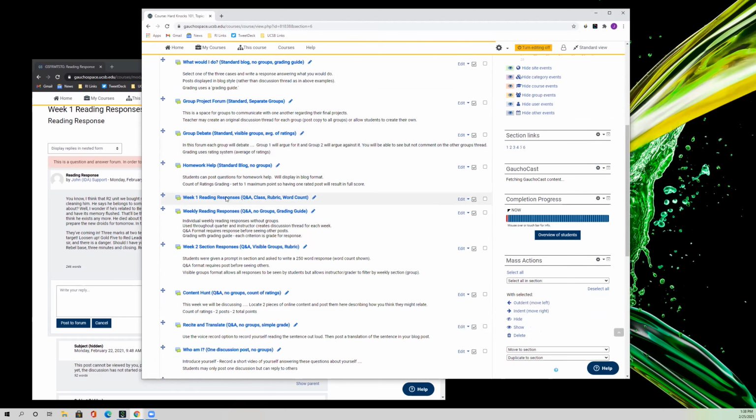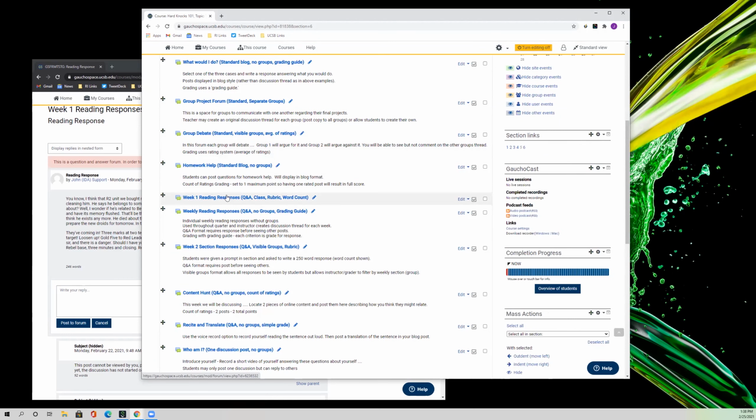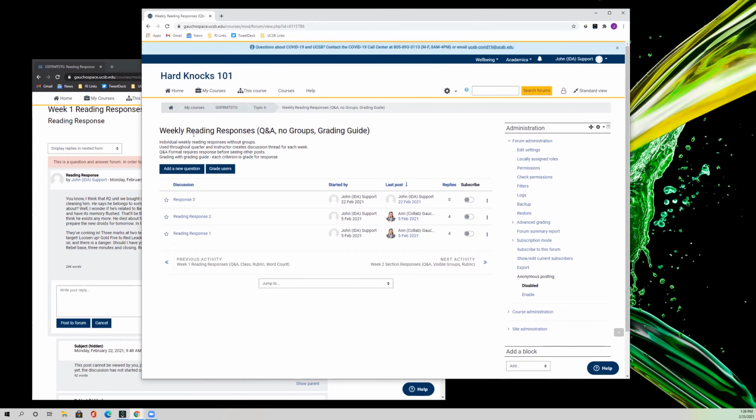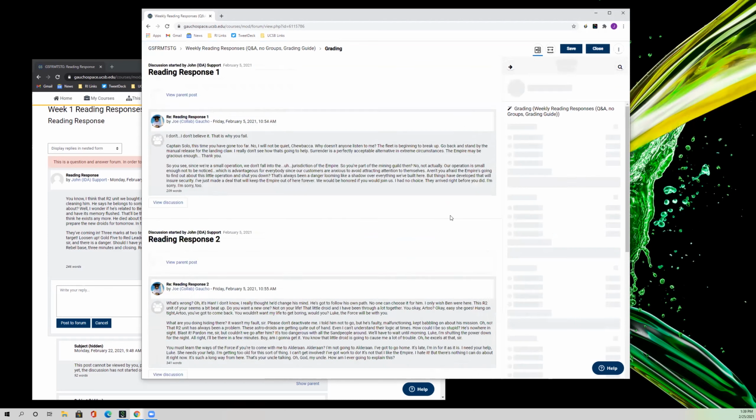Another way to set it up, because this can get a little unwieldy, as you have to create a new forum for each week, another option that you have would be to create just a single forum with weekly reading responses. And in this case, then what you can do is add a new question for each one of the weeks, right? So in this case, there's a question for reading response for the week 1, a question for reading response for week 2. And this will then enable you to keep a single forum that has all the weekly responses in it. I have also set this one up using a grading guide.